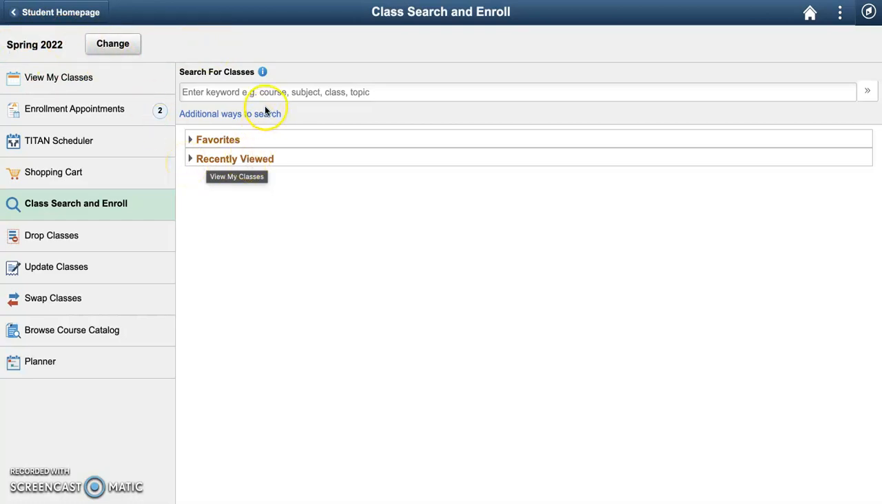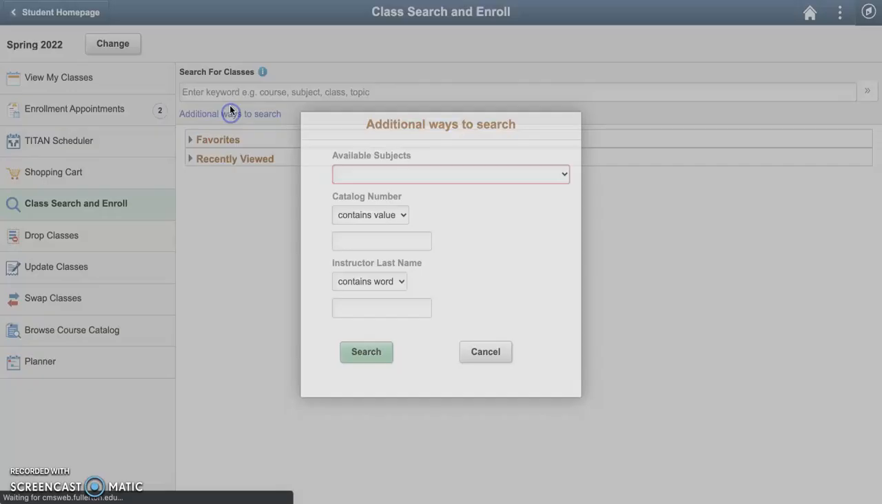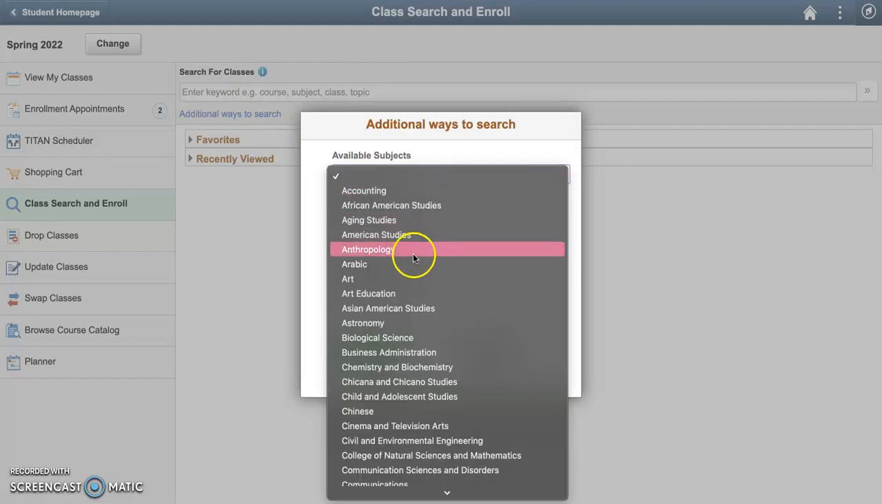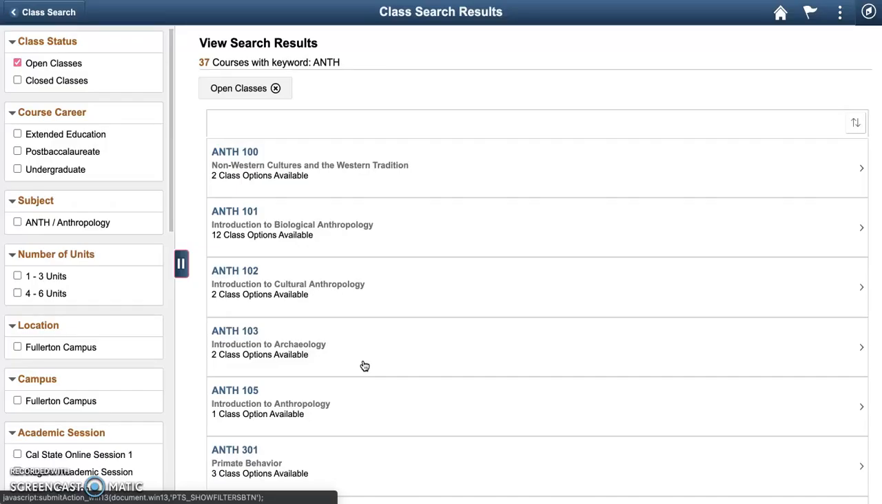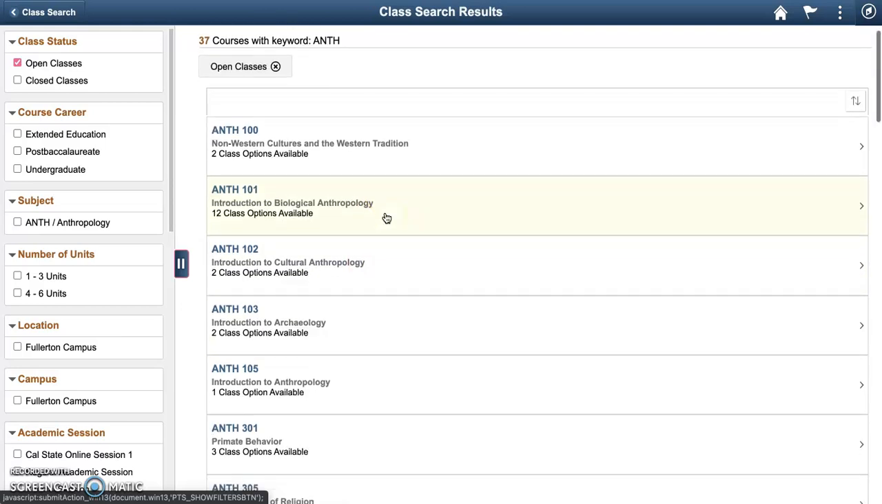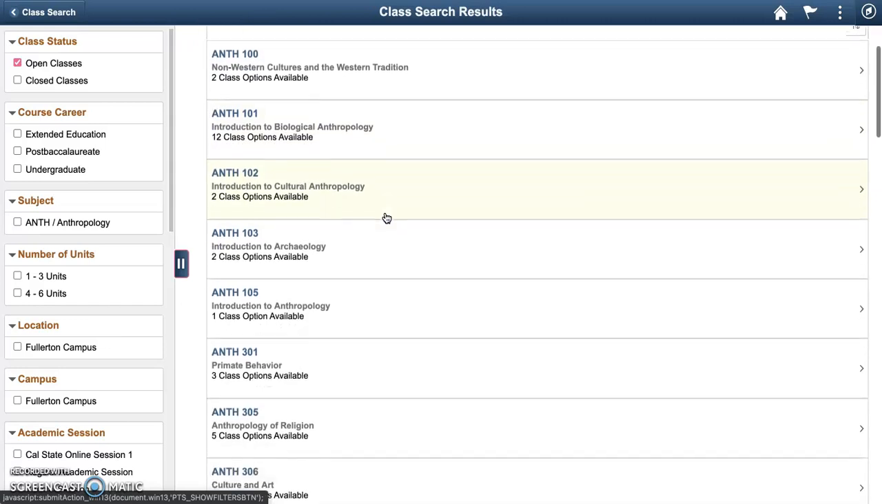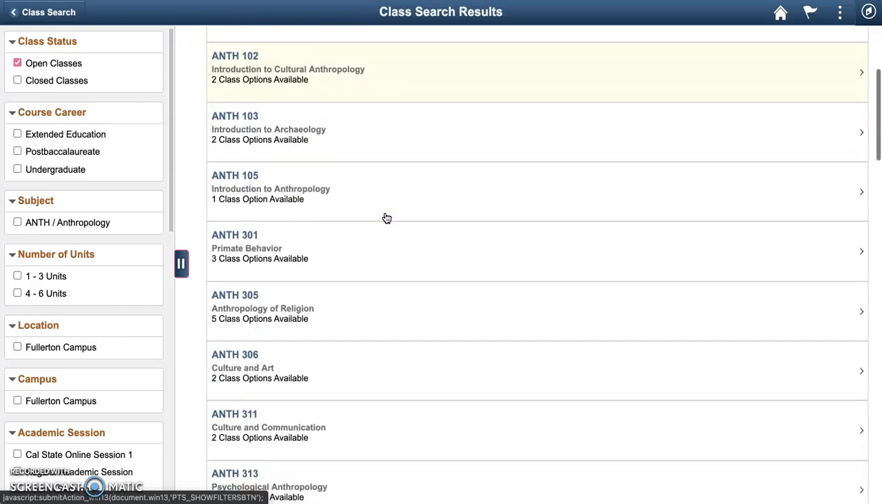You may either use the search bar or click on additional ways to search right here to find specific subjects and narrow down your findings. For example, let's say I'm a first-time freshman and I want to take an anthropology class to get started on my GE credits. I can go ahead and put in the subject anthropology, and after looking at my TDA, I see that there are many options for anthropology to fulfill my GE requirements. So I'm not going to put in an exact course number. Once I go ahead and search, all the classes offered that are currently open will pop up.